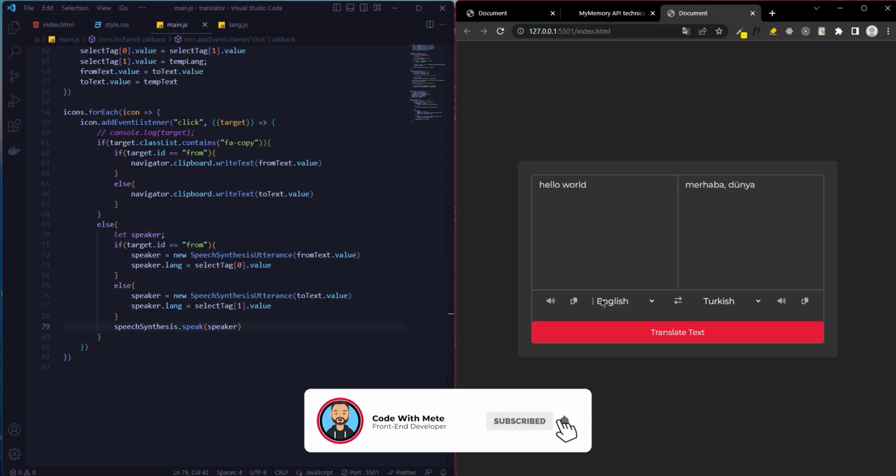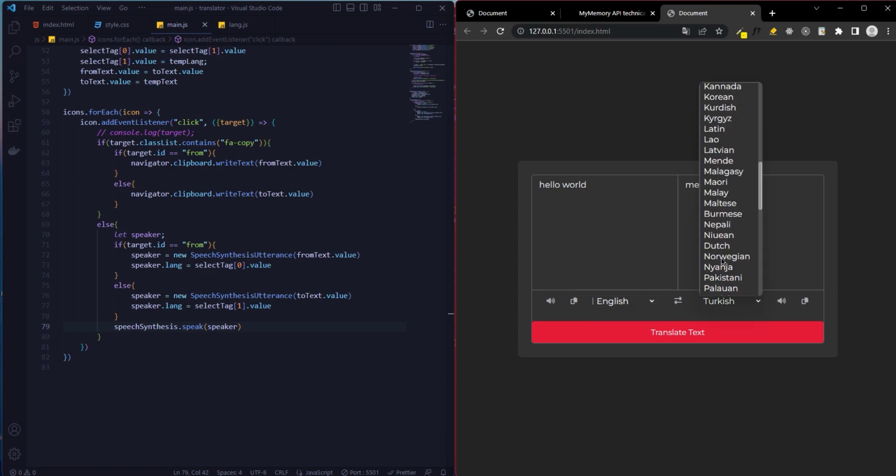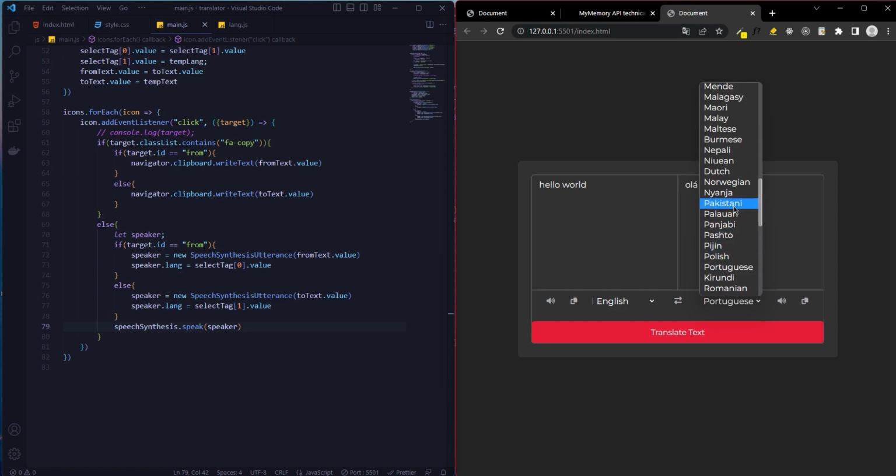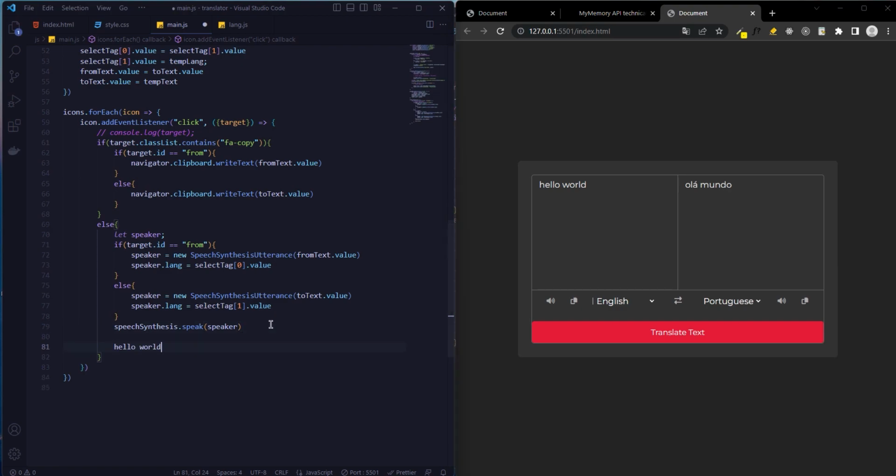Hello world. Check Spanish. Check Portuguese. Okay. Translate operation. We check copy. Okay. Translate operation was successful, copy operation was successful, exchange and speaker operation was successful.